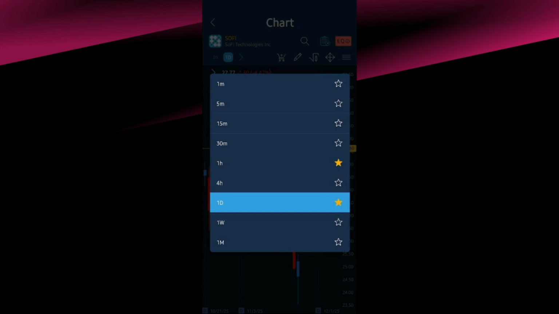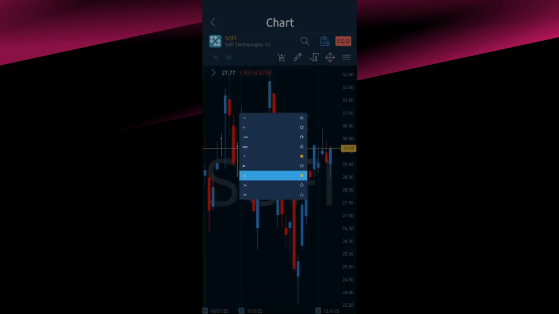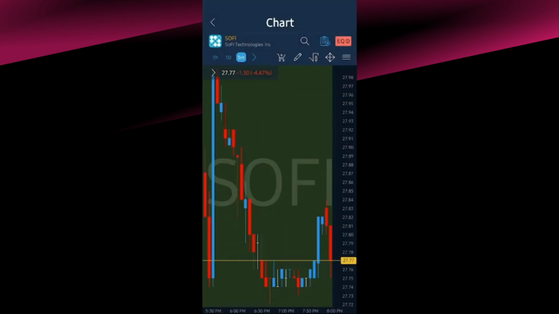Now, the lowest time frame is 1 minute and the highest time frame is up to a month. Now, we're going to be using a 5 minute time frame, seeing that we're intraday trading. And here we have SoFi, which is currently not doing anything right now because the stock is currently aftermarket. And we have SoFi on a 5 minute time frame.